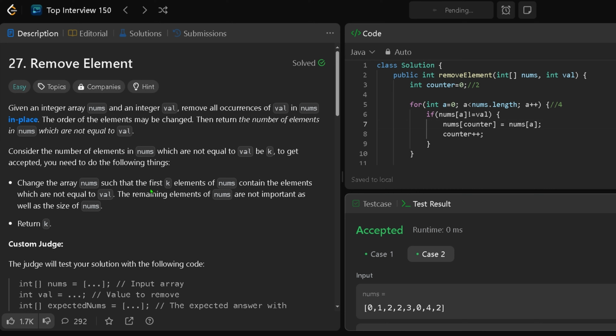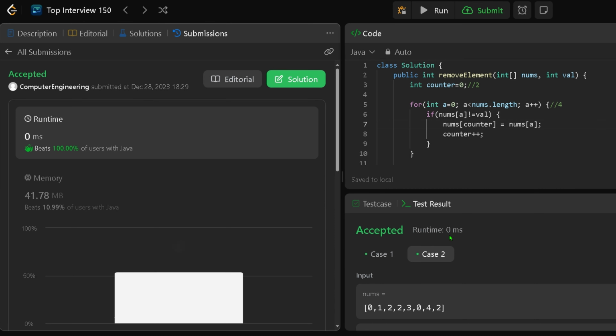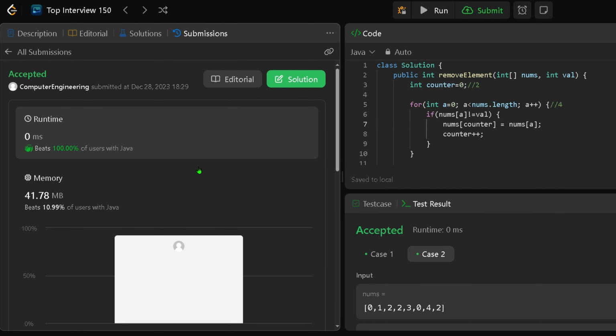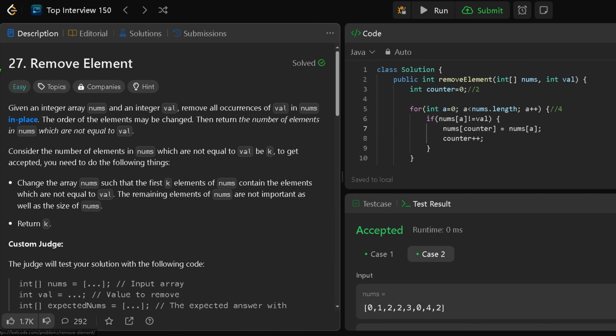Let's submit it as well, and we can see our runtime, and it should be 0 milliseconds. So that's good. And that's how we would solve this in Java for remove element.